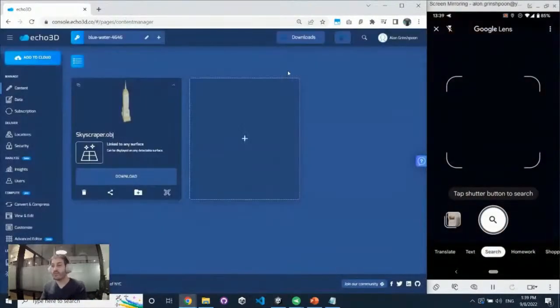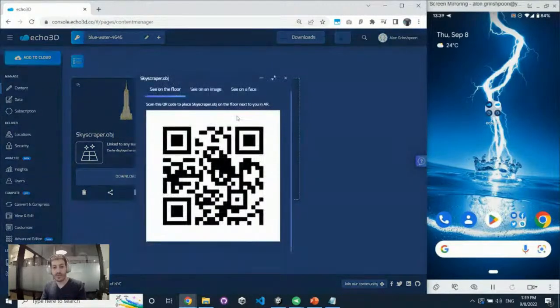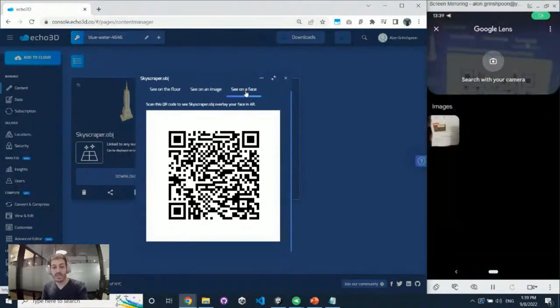And again, you can do that too if you're watching this live. Perfect. So we saw assets on the floor. We saw assets on an image. Another cool thing that we are all aware of in augmented reality is face tracking, obviously face filters and stuff like that. So it's something that we support as well. Again, click this button right here and now choose See on the face. Scan this right now.